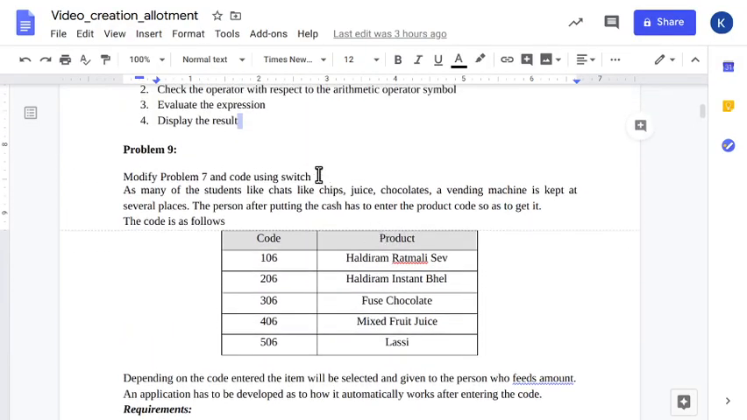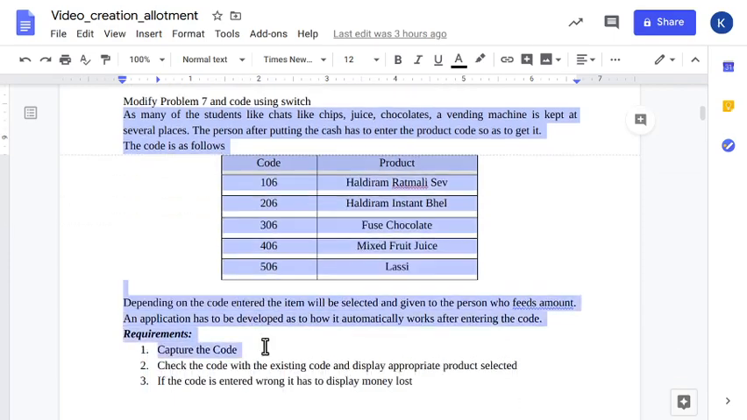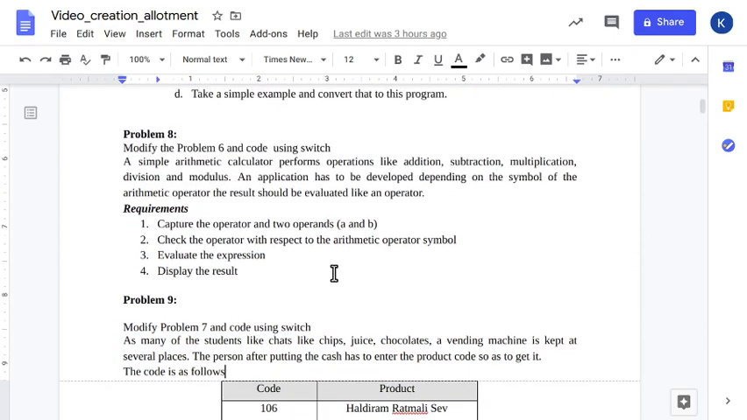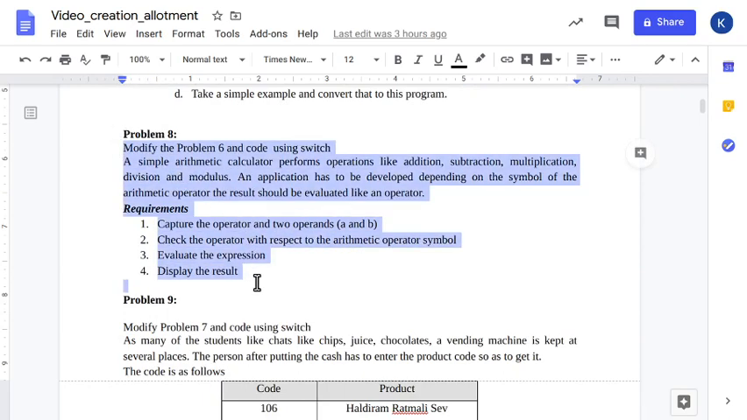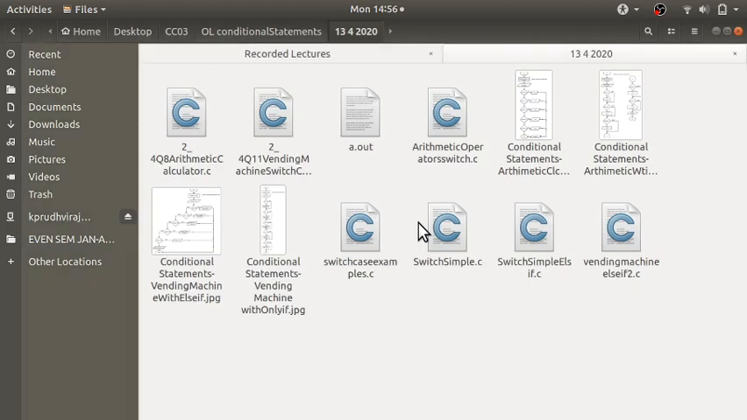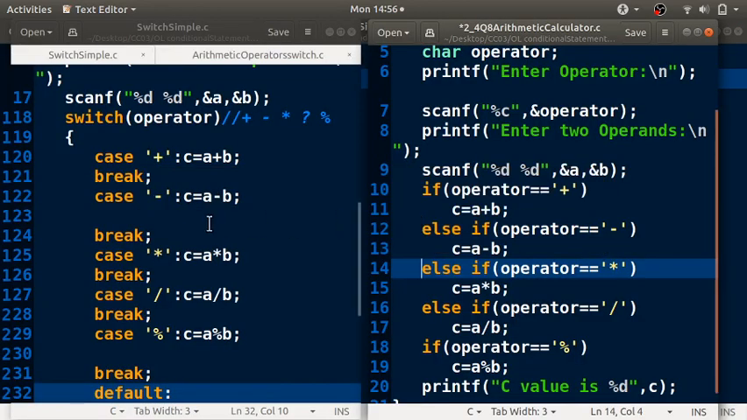To revise once again, these are the two questions we discussed. First, we have seen the syntax of the switch case, and we solved a question based on a vending machine using switch case. Second, we have solved an arithmetic calculator using switch case, taking an operator and operands as input and calculating it. Hope these two questions are clear, how to solve with a switch case. And this is the final conclusion.